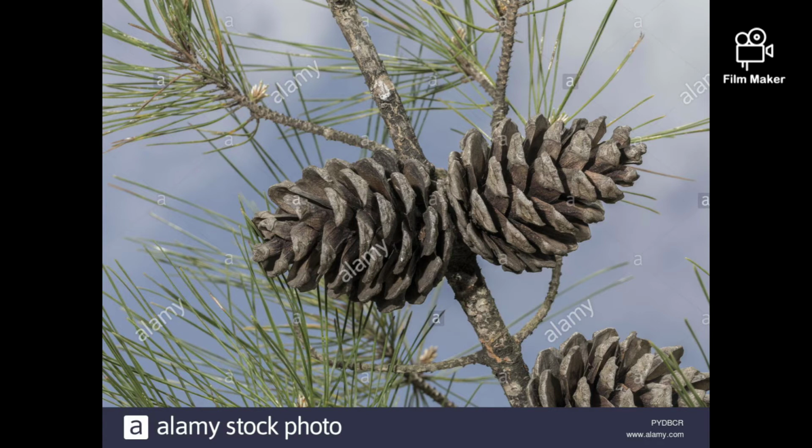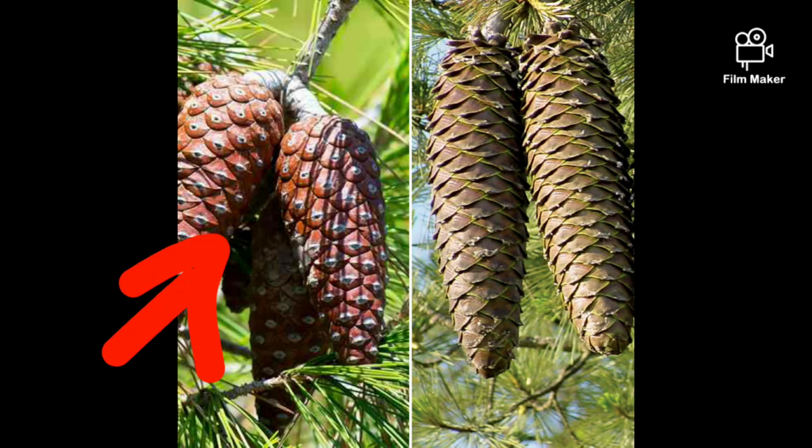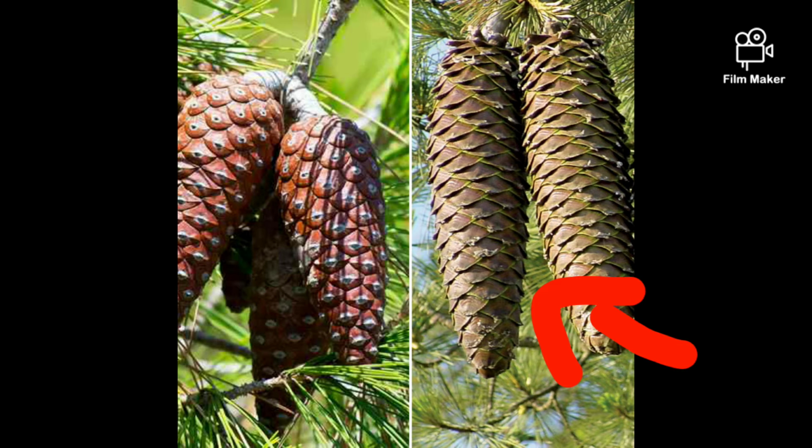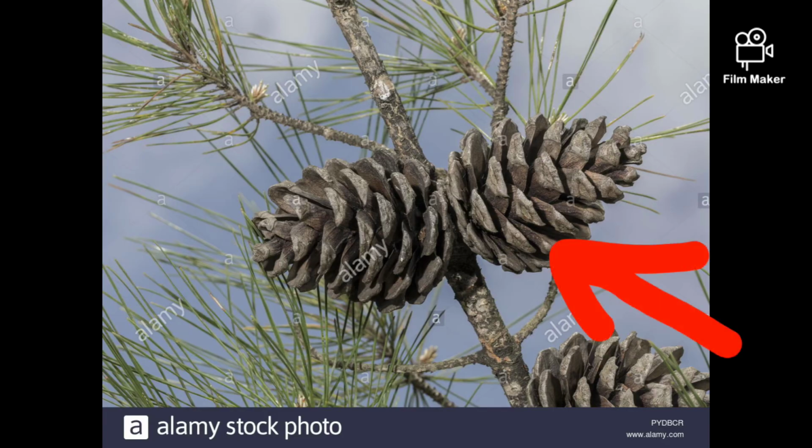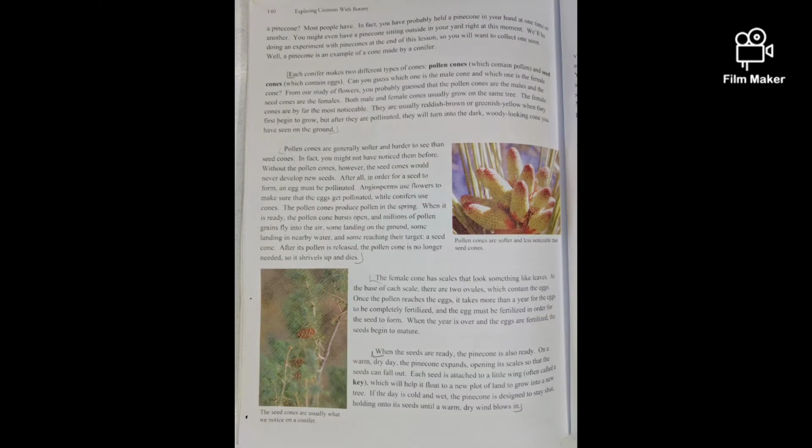And I brought you to the class in a jar some cones. They were seed cones, okay? Dark woody seed cones, okay? They don't have this color at first, they have a reddish brown or greenish yellow color, but they will change, okay, to be this dark color. Okay, guys.